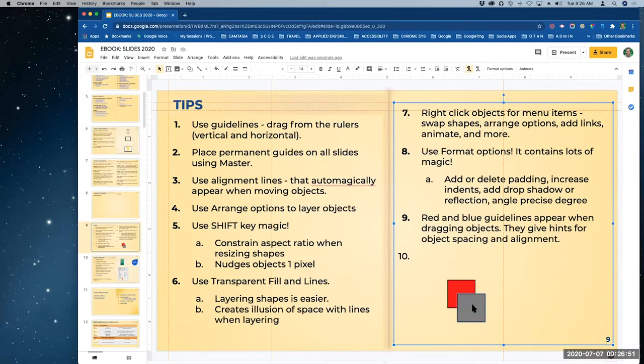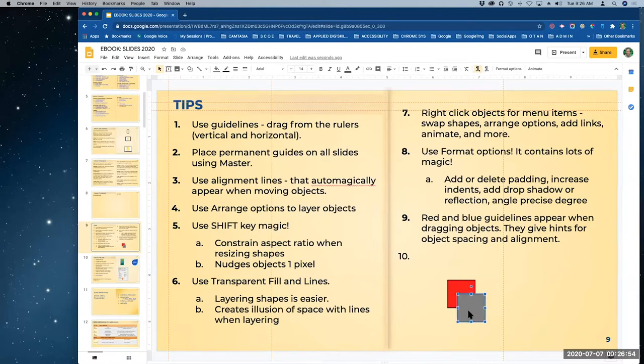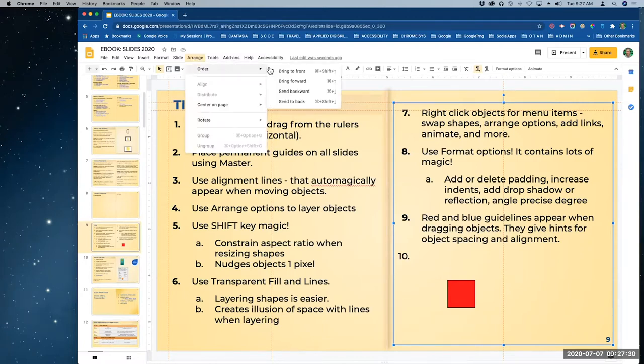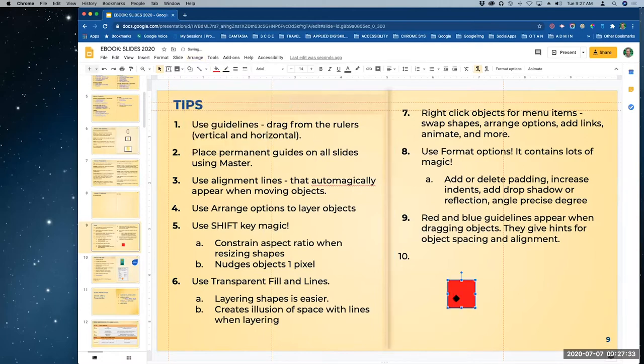Now, sometimes you have things on top. So when I'm arranging, I'm still on the arrange things here. So when I click on the square, do you see what's happening? I've selected this big text box. So that means the big text box is on top of the square. I can see the square, but I can't click it. I can't do anything to it until it's on the top. So what I need to do, instead of moving the red square up, is move the text box down. So again, arrange, order, send to back. Now I can select the square.